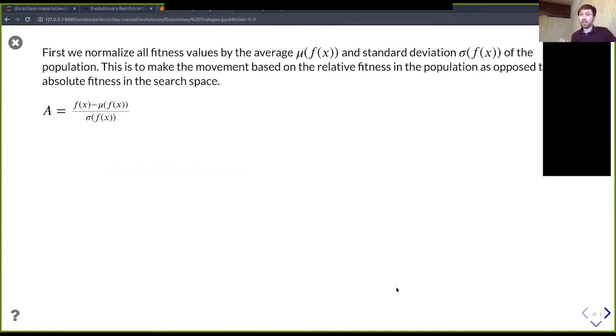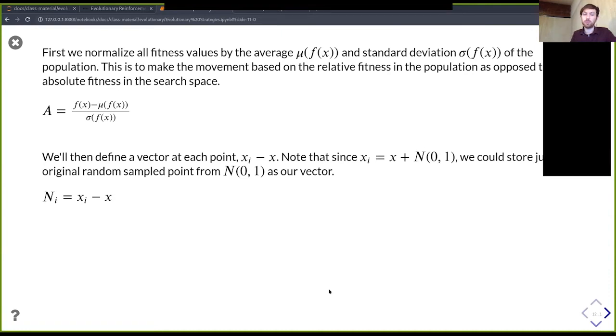One way to do that is by calculating the gradient directly, using all of the points in the population as an estimate for the gradient. So let's look at doing that. The first thing that we're going to do is normalize the fitness so that it's relative to our population as opposed to the absolute fitness in the entire search space. That's going to guarantee that we have a movement that's more fluid over the entire search space that doesn't depend on what our sampling was, but rather the relative values of the gradient between the individuals.